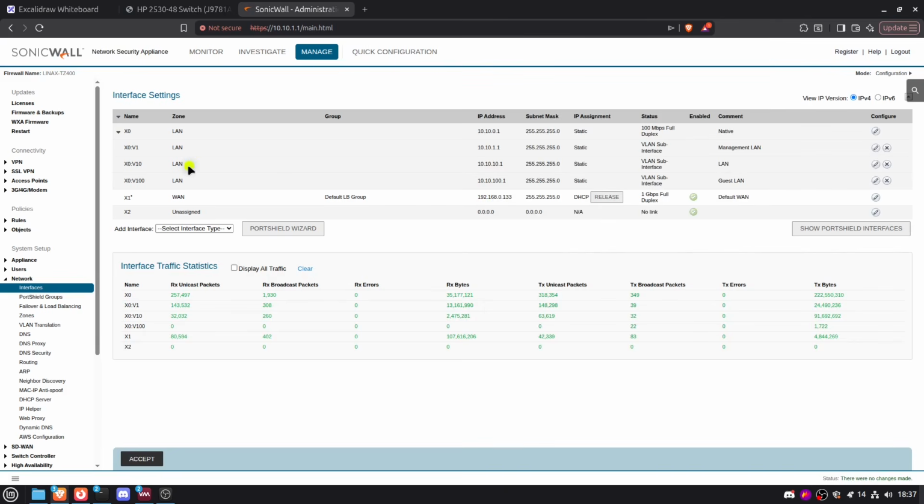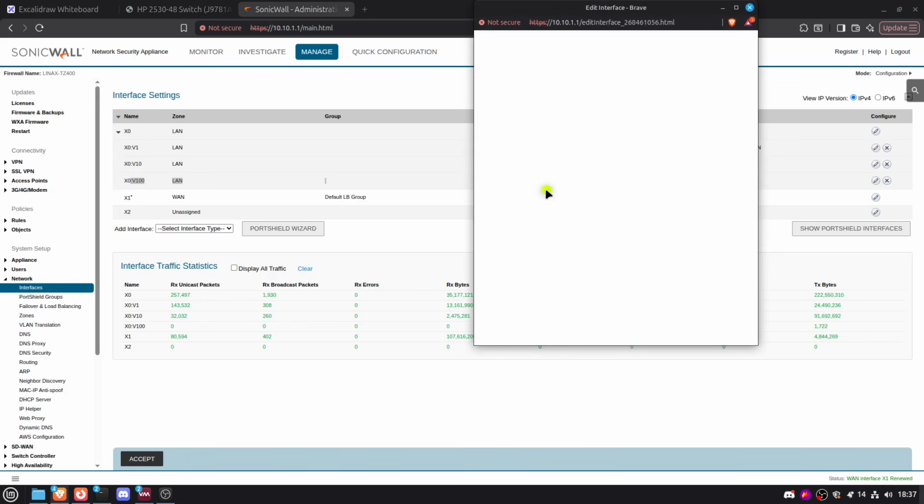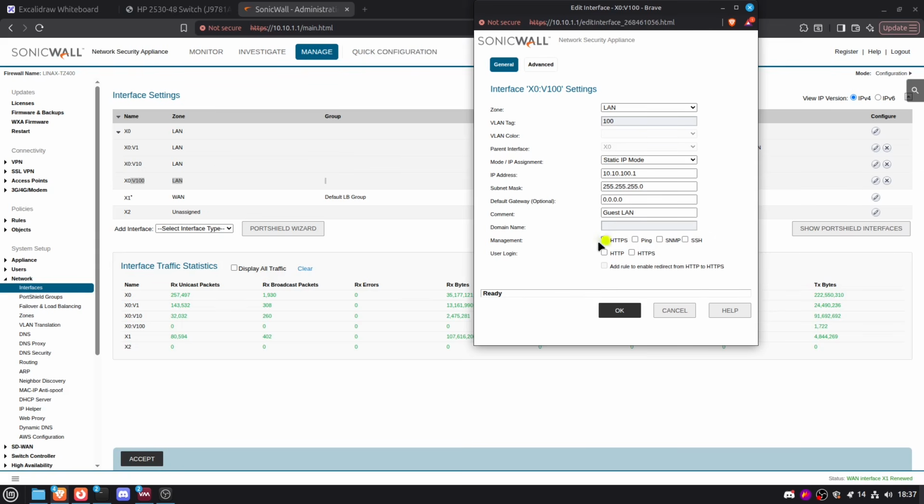Now I've done the same for VLAN 10, but I did not put this in place for the guest network VLAN 100. It's very rare. At least you should never see this in place for a guest network. The guest network should have as little access to the environment as possible.